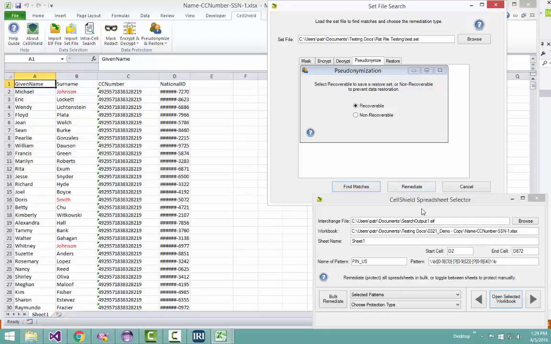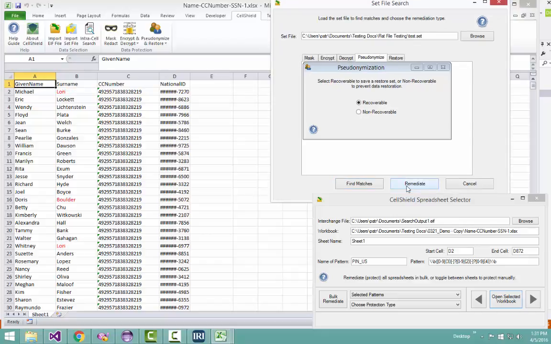I could also use an external list of names for pseudonymization and browse to that foreign data set instead. But it's important that the values must have the same number of names as your original set of names in order to work. In this case, though, I'm choosing to scramble the original data, so I click Remediate to pseudonymize the names in the sheet, and I can see the scrambled names are now in place. Remember, you can restore the original names by using the recovery file. Click the Restore tab in the Set File module, navigate to the file in the cx-pseudo_restore folder, and click the Restore button.